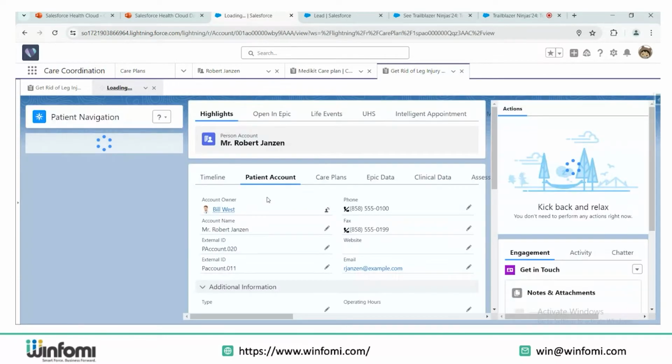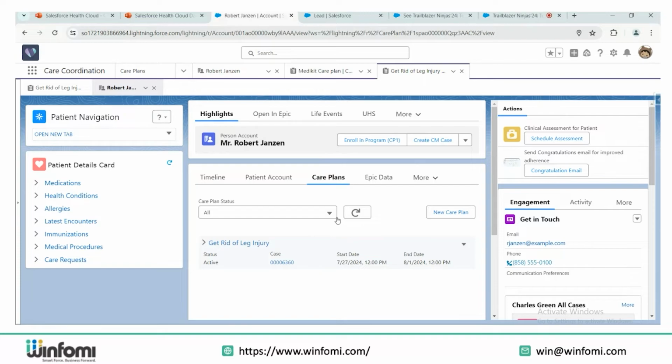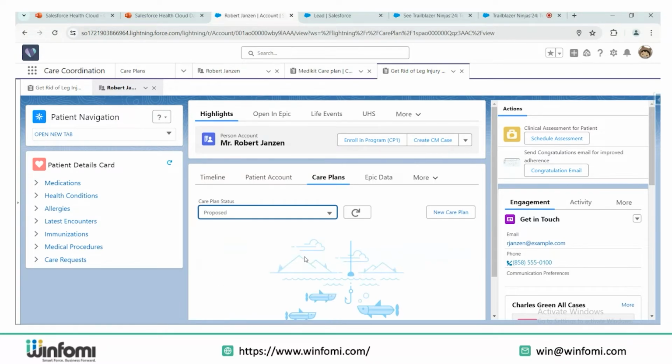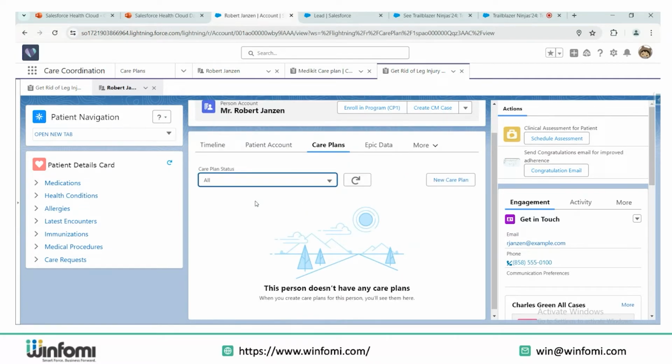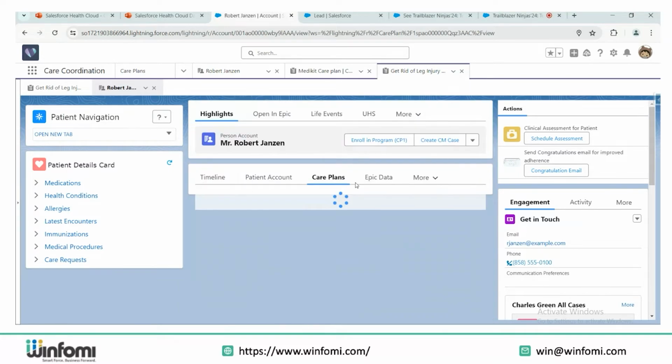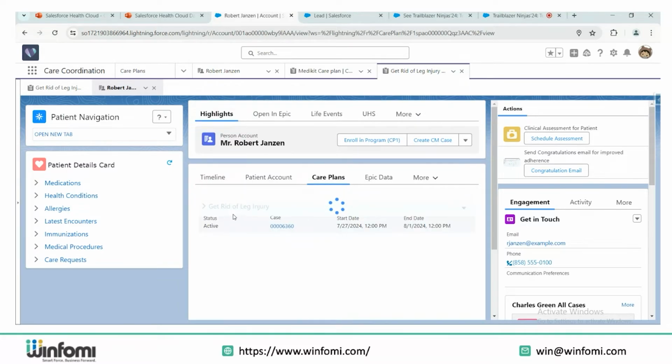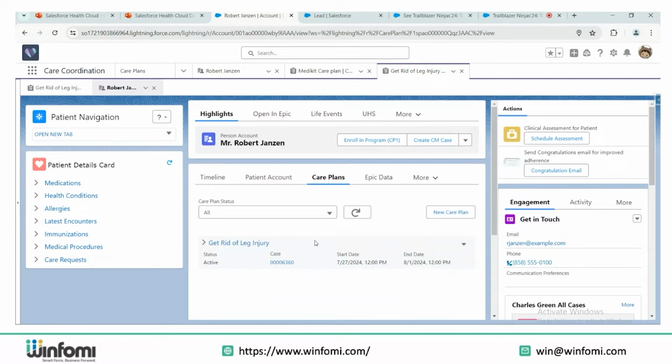Let's check whether it has been added. So, get rid of the leg injury. Now it is added. When you go to the proposed state, it will not be there because there is no care plan related to the patient in the proposed state; only the active care plan. It should show actually, but I don't know. It will be showing based on the status you have chosen in the care plan. It might be a refresh issue, since even if I click on all, it is showing that, but no problem. The care plan got added. So this is how we'll be adding care plans and programs to the patient records.